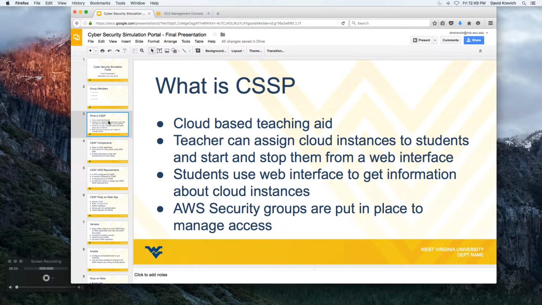So what is CSSP? It is meant to be a cloud-based teaching aid, which allows a teacher to assign cloud instances to students, and then start and stop these instances from a web interface. Students will then use this web interface to get information about cloud instances that are assigned to them, and they can use this information to connect to these instances. And then AWS security groups are put in place to control access to and from the instances and to only allow students that are assigned to specific instances to connect to those instances.